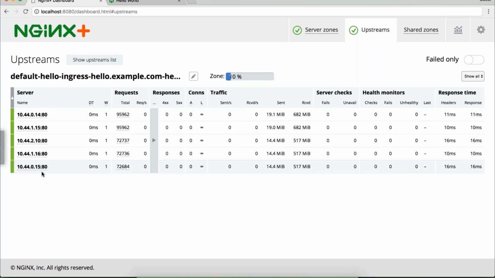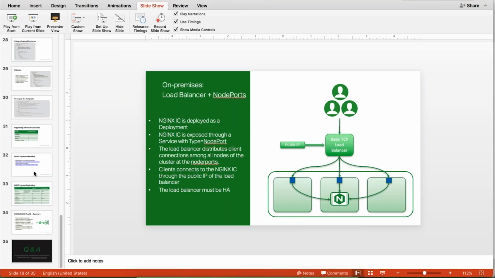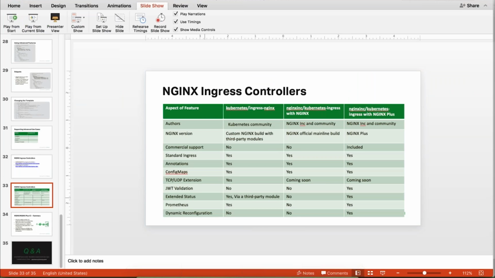Is it possible to have UDP load balancing? Well, we currently don't have it. We're planning to add it soon, but as I mentioned, the other NGINX Ingress controller, the one that's created by the community, has this extension.